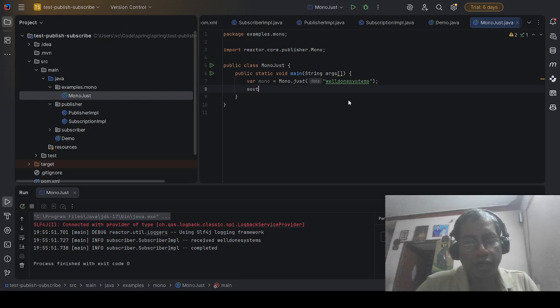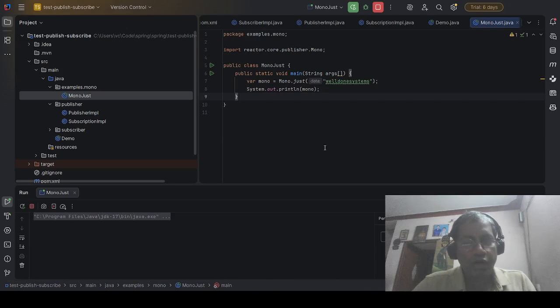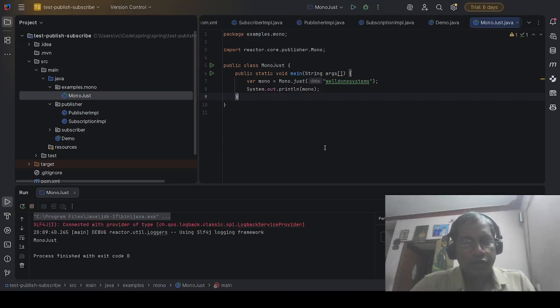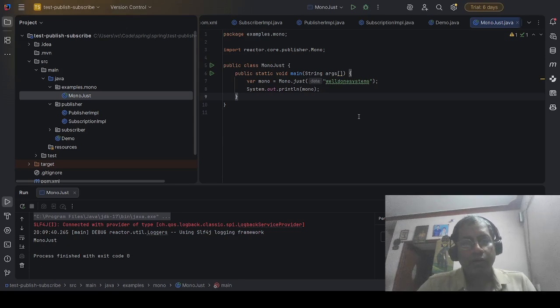If I try to sys out, I don't get the value which I have with the publisher, but I get just Mono just. That's the System.out.println implementation for that method just. So what are we taking from this? That subscribing is not enough.